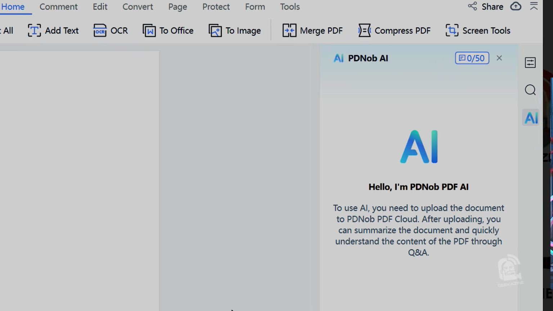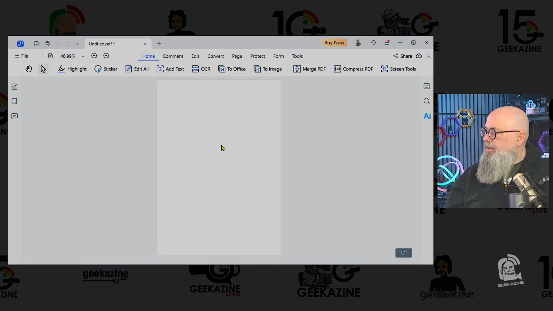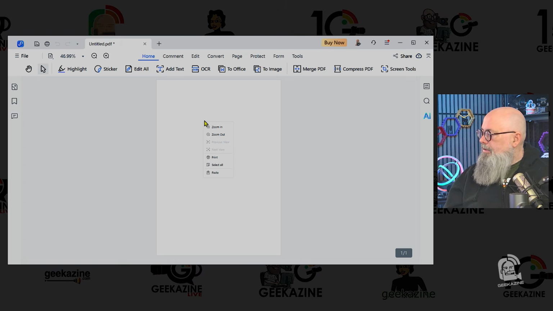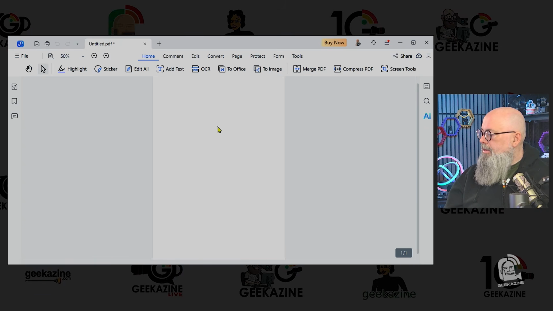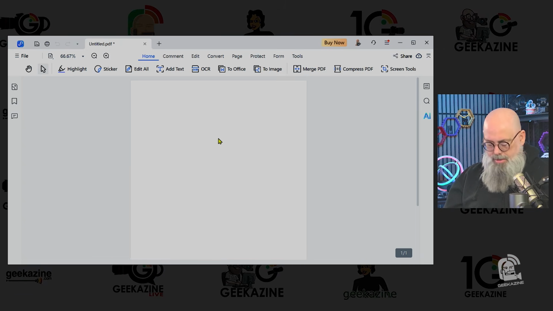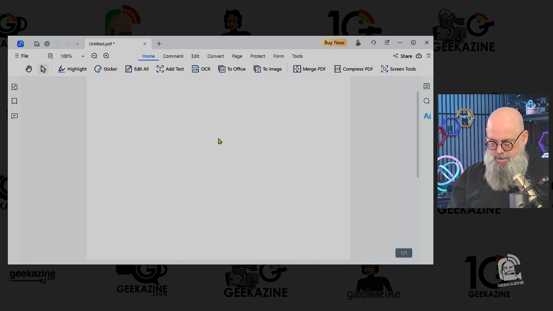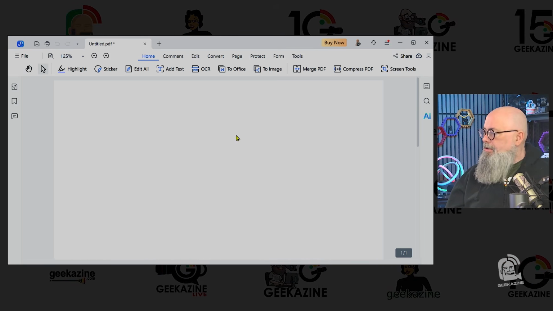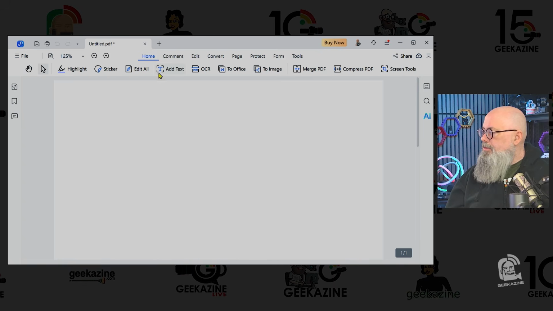So right now we have nothing in this PDF, so the AI won't be able to help. All right, so let's start adding something here. And I want to zoom in a little bit. So if I right click on here, I can say zoom in, and Control or Command Plus will also zoom in as well, just like with a web page or anything like that. So now we have a bigger page here.